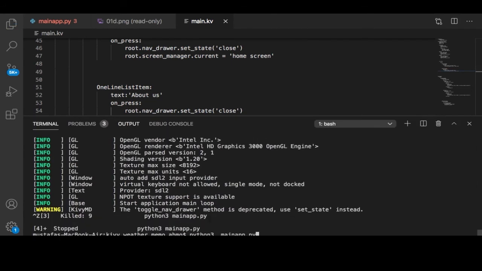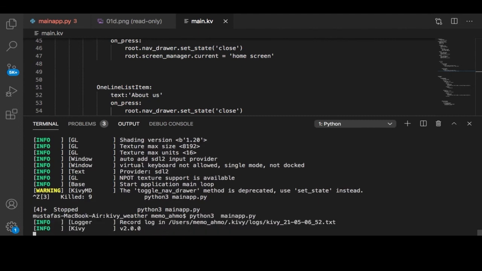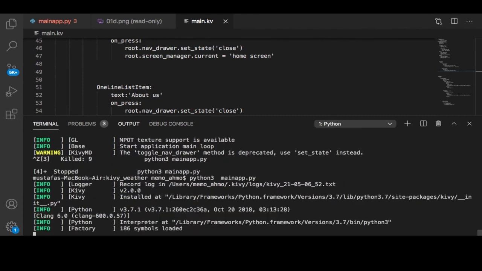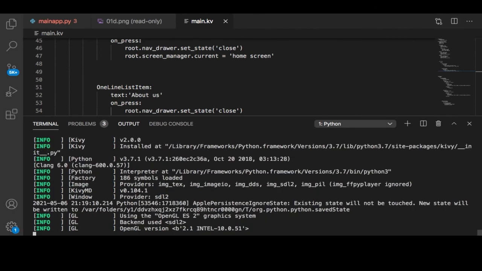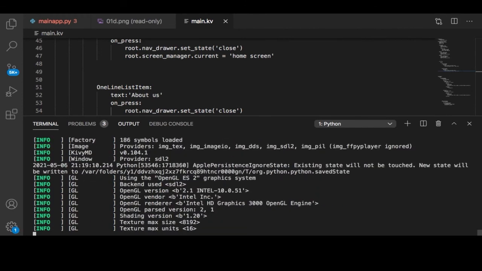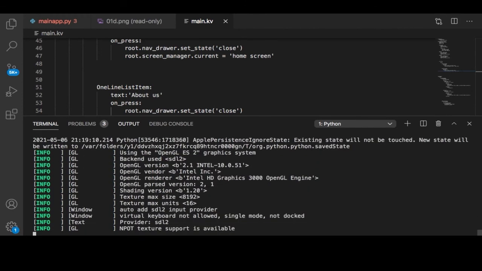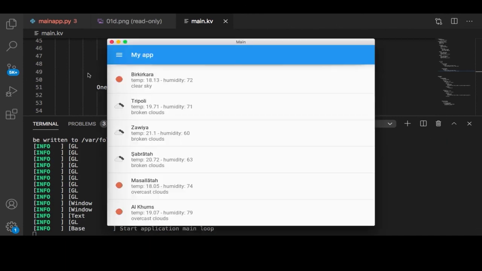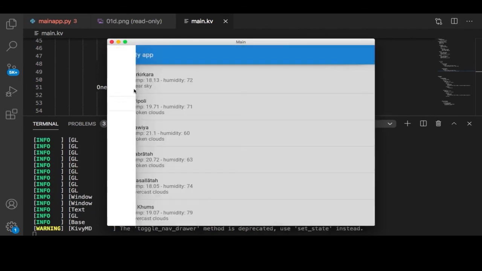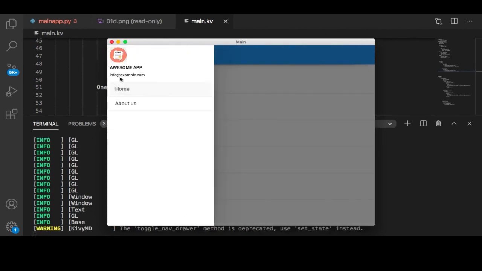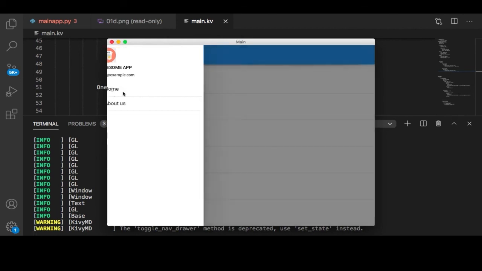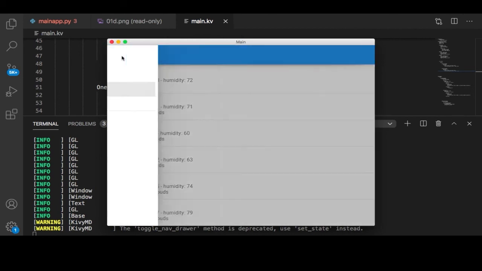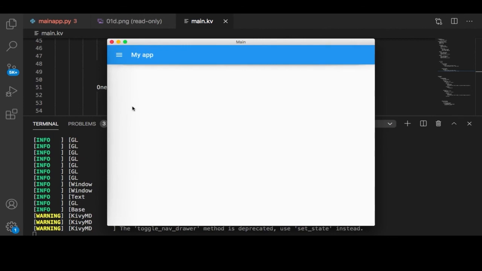So if I run my application, as you can see here, if I click on home, the navigation drawer will be closed, and the home page will be displayed. If I click on about, the navigation drawer will be closed and the about page will be displayed.